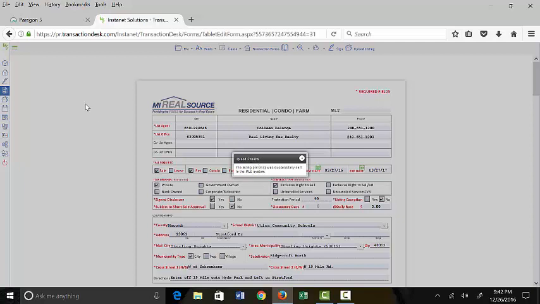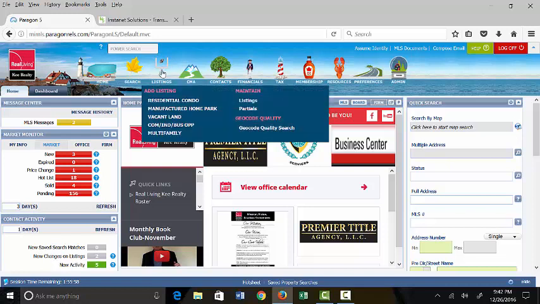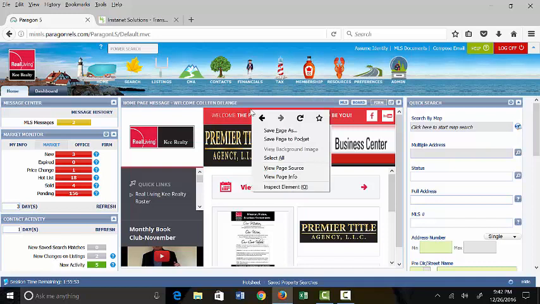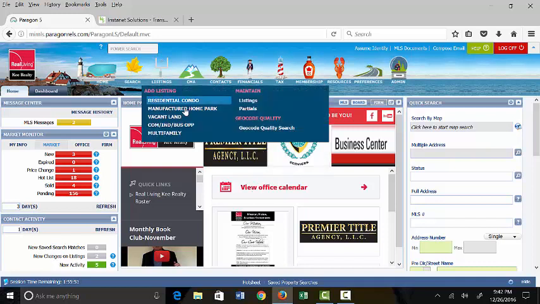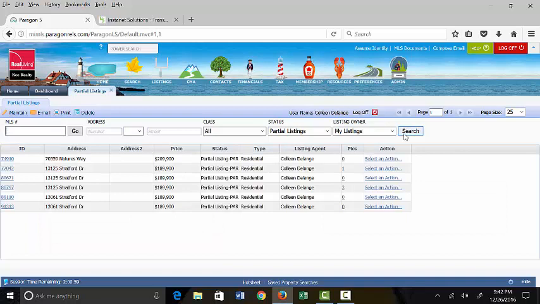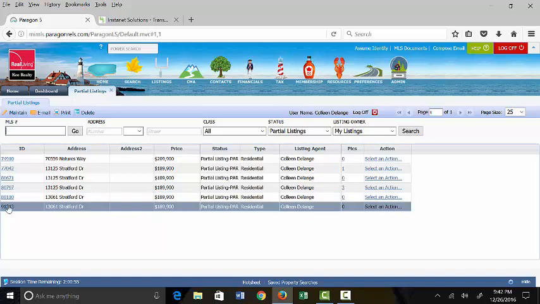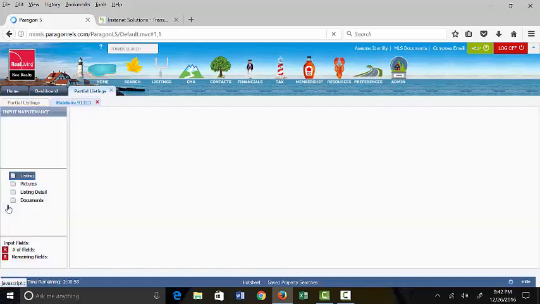Now to finish that process, to make that listing live, I simply am going to go back to Paragon. I am then going to go to my listing section under partials. And again, your admins can do this for you. I'm going to click right on it. There we go. And I'm going to go ahead and now find my partial. Again, your office can see all office partials. But I'm going to look at my Stratford here. I'm going to click on it.